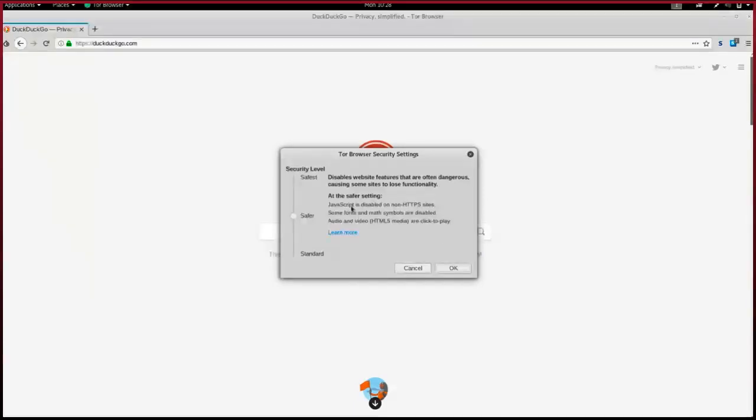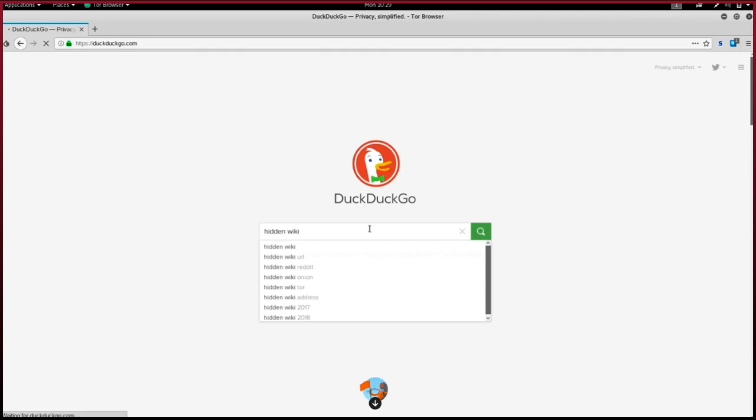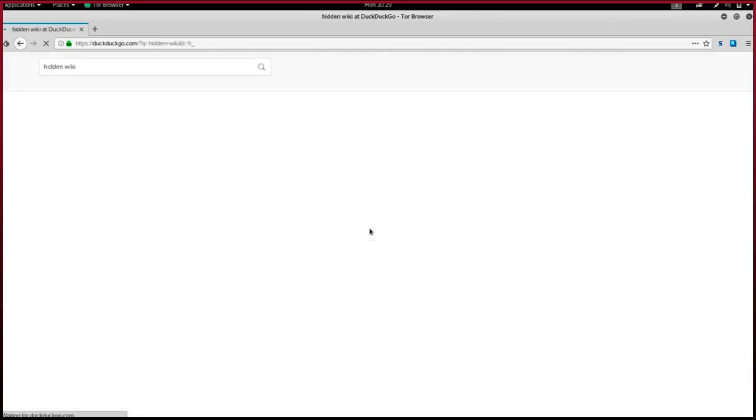So in order to make ourselves safe against this, I'm going to use safer. If you go for safest, it will disable everything, and it might not work very well for you all the time. So I believe safer is the way to go in here. In some versions you may see hard, medium, and easy. Then you can choose medium, of course. So I'm going to go with safer, and after that I'm going to search for hidden wiki in DuckDuckGo.